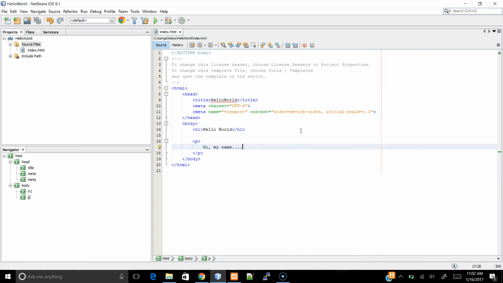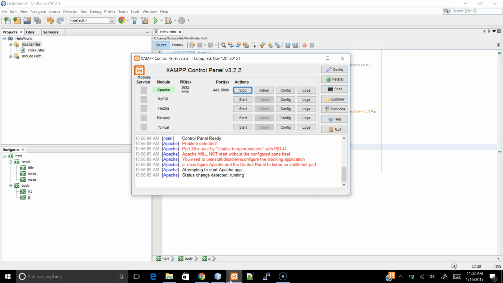So now we were able to run this project, this simple web application, using our own computers, using the handy dandy application called XAMPP, so it can run Apache.